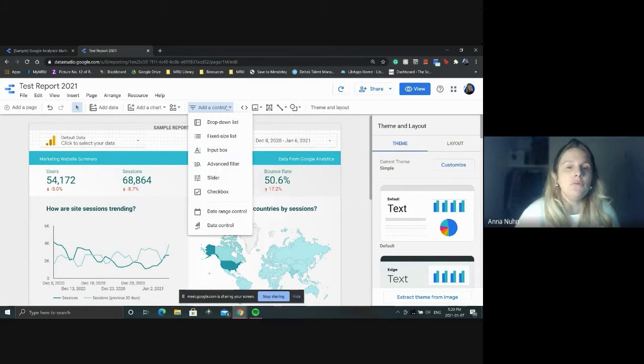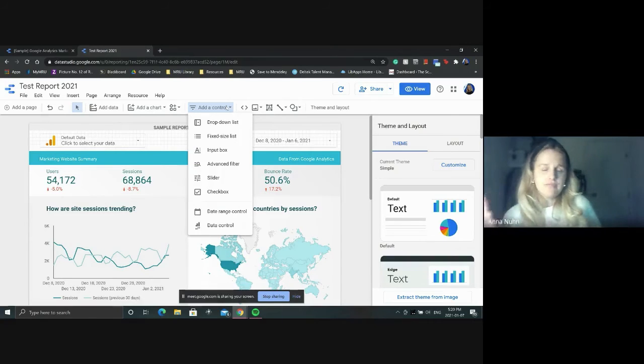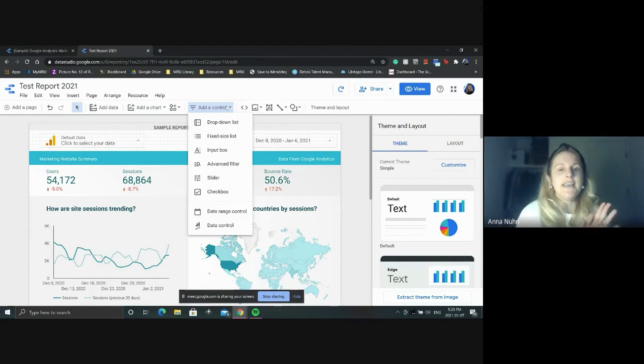These are going to be ways that viewers can interact with your data. There's different types of filters, different ways that you can change things like the date range of the data that you're looking at. I'm going to have a slide on this, so we're going to go into a little bit more detail into what each of these controls do. But know that this is how you allow your viewer to interact with the data in your dashboard.